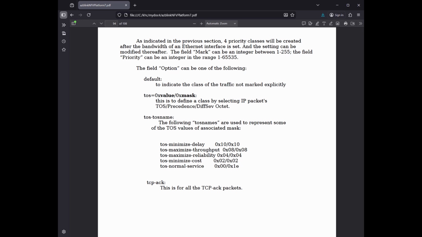TOS equals 0x/0xmask. This is to define a class by selecting the IP packet's TOS/precedence/DiffServ octet. TOS name: the following TOS names are used to represent some of the TOS values with associated mask. TOS minimize delay 0x10/0x10, TOS maximize throughput 0x08/0x08, TOS maximize reliability 0x04/0x04, TOS minimize cost 0x02/0x02, TOS normal service 0x00/0x1e. TCP/ACK. This is for all the TCP ACK packets.